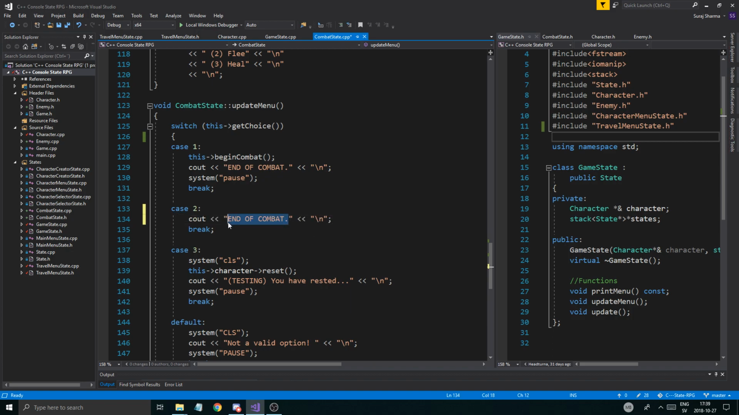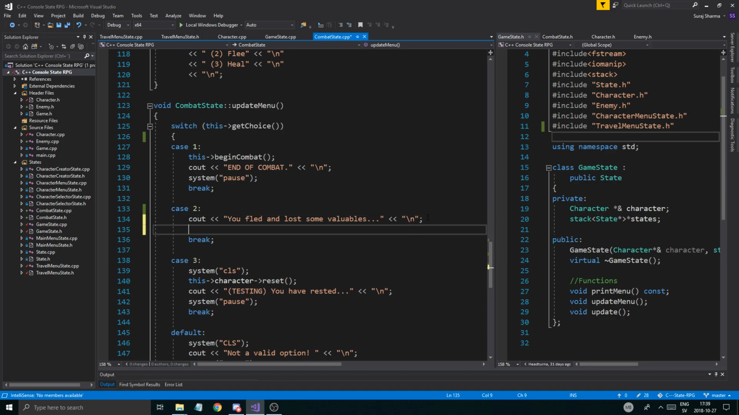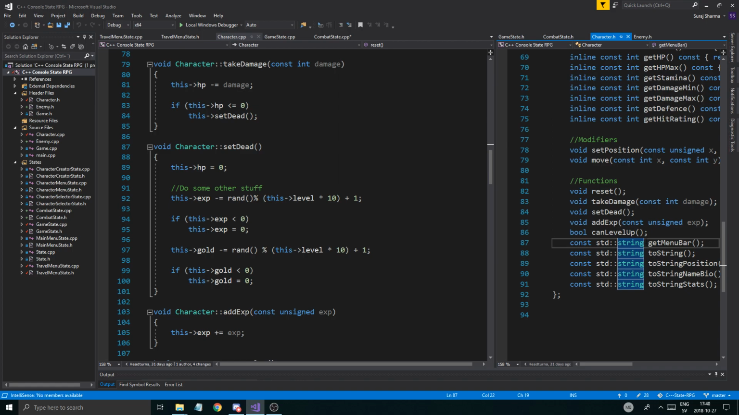Now here I'm just gonna say you fled and lost some valuables. Is that how you spell it? I guess. You'll lose some EXP, you'll lose some stuff like that. It's fine. It's no big deal. We'll make some kind of function for character. So what would that function kind of be?